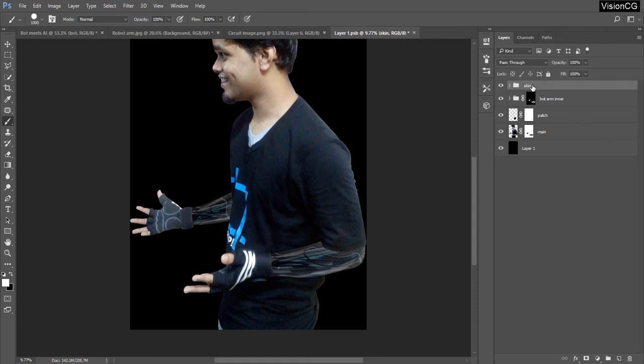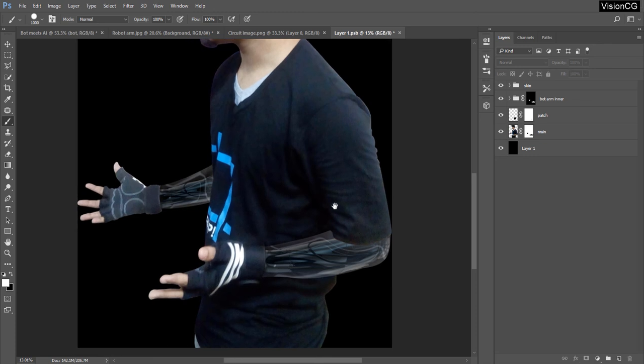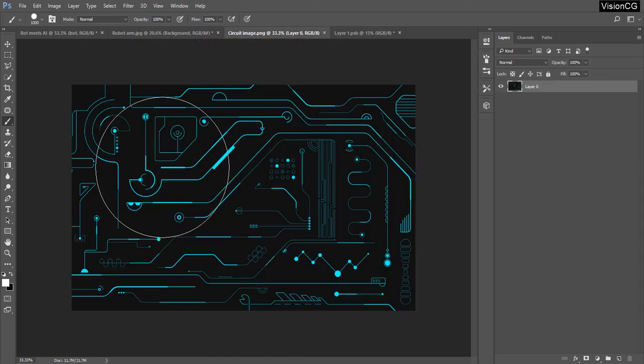This layer style is also included in the download pack. Just change the bevel setting to make it look something like this. Now the arm surface part is done. We have to create the circuit wrapped around the arm. This is really simple. This is the circuit image that I've used.